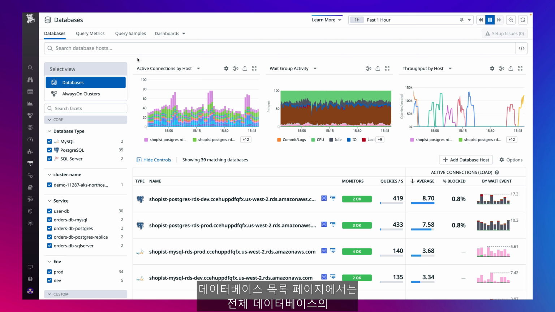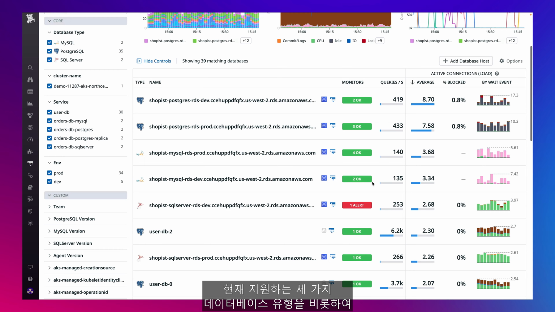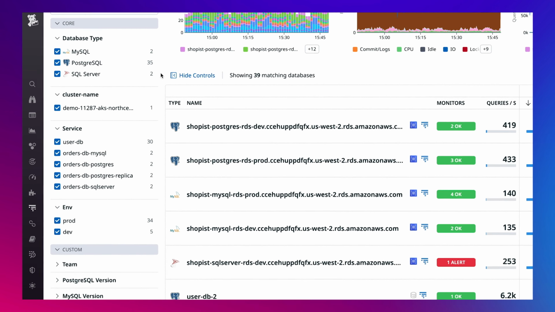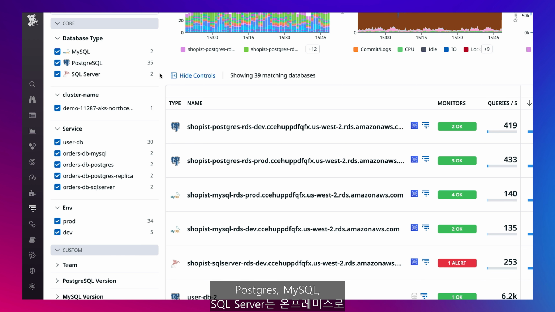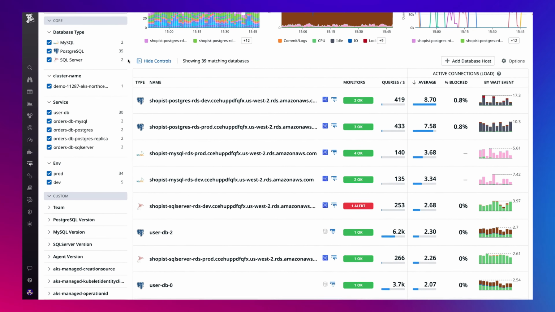With the database list page, get a bird's eye view of the health and performance of your entire fleet of databases in order to intuitively triage your databases in near real time. Setting monitors against key health metrics allows you to get paged on them directly, and you can easily filter the tables by different attributes, including the 3 database types that we currently support: Postgres, MySQL, and SQL Server, which can be hosted on premises, in the cloud, and with cloud-managed services like RDS.